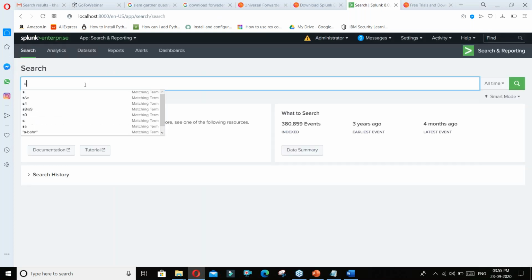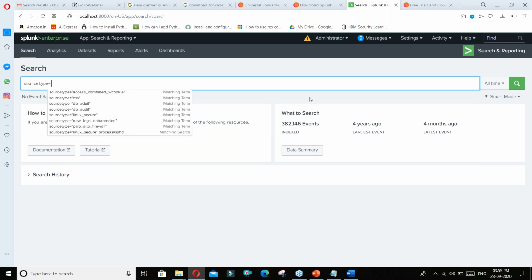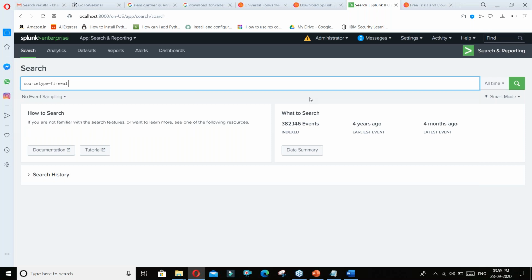You have to write your queries and then search your data. I'm just giving an example. For example, there is data from the firewall available. Just for the sake of simplicity, data is present. I want to search for a particular IP address. I'll be writing my query like this.